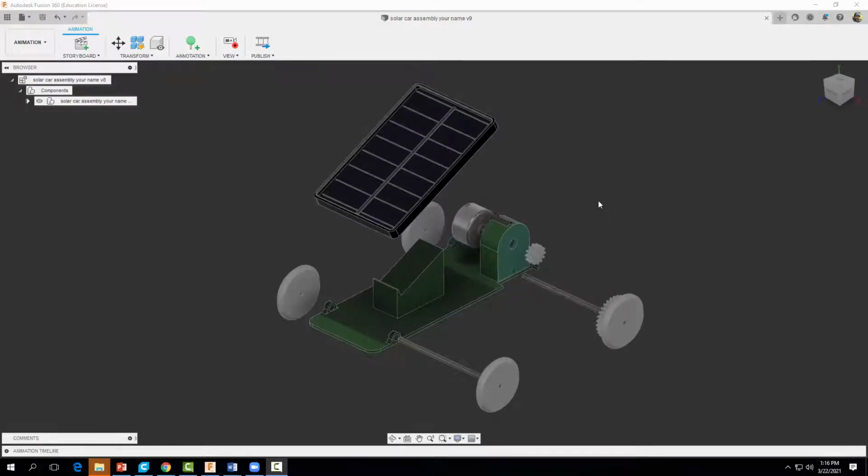Hey everyone, welcome back. In our last video, we learned how to create an animation of our solar car. But in this video, we're going to learn how to create an exploded view.